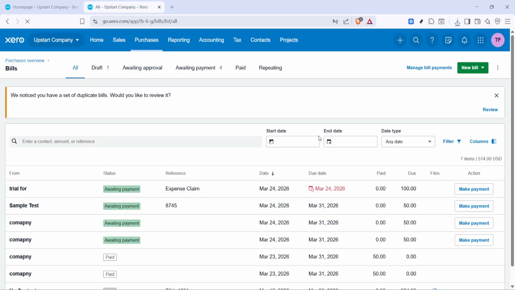Next, choose Bills. This takes you to the full list of your bills, including any drafts and bills awaiting approval. It's a great view for staying on top of due dates and seeing what's been entered already. We're going to add new documents to this list using Xero's built-in upload feature.